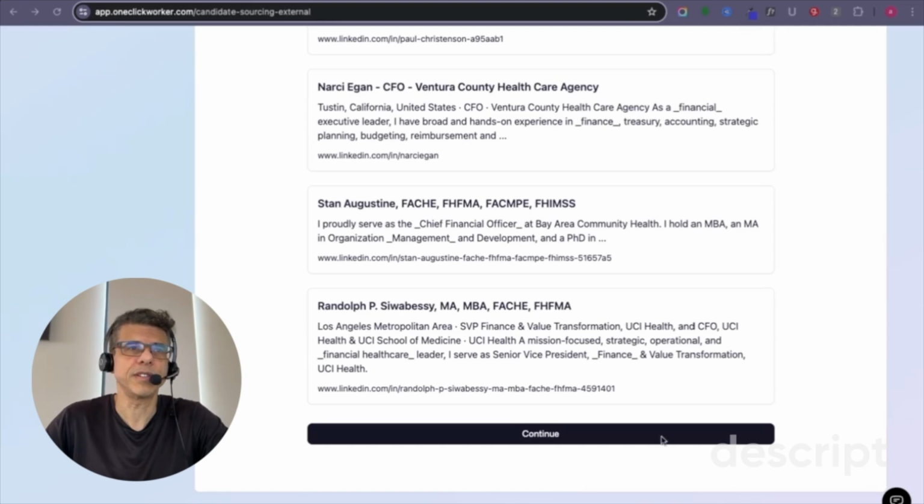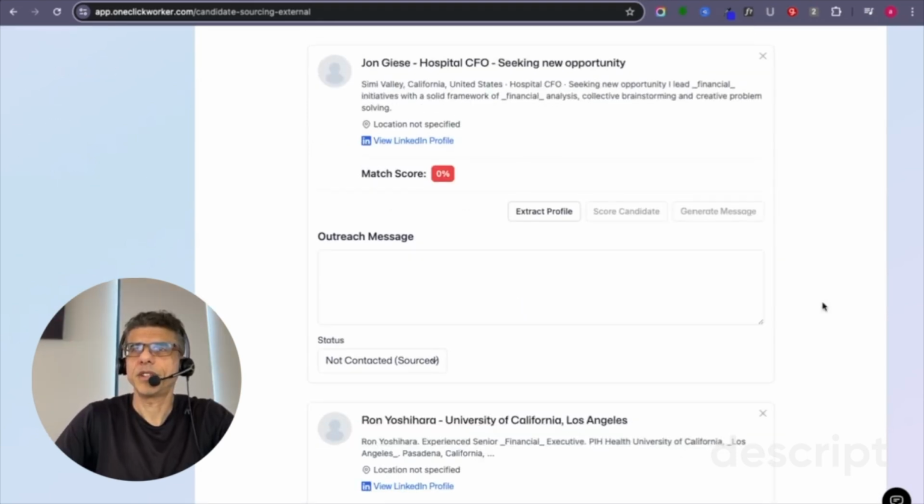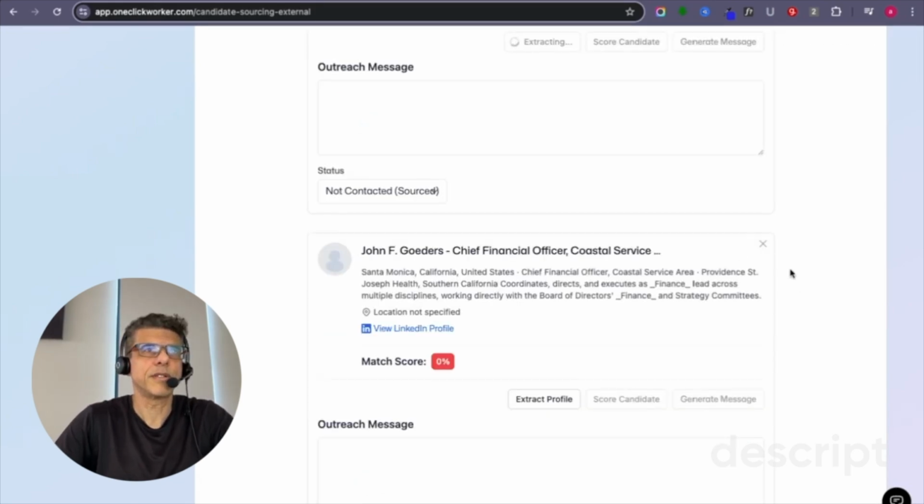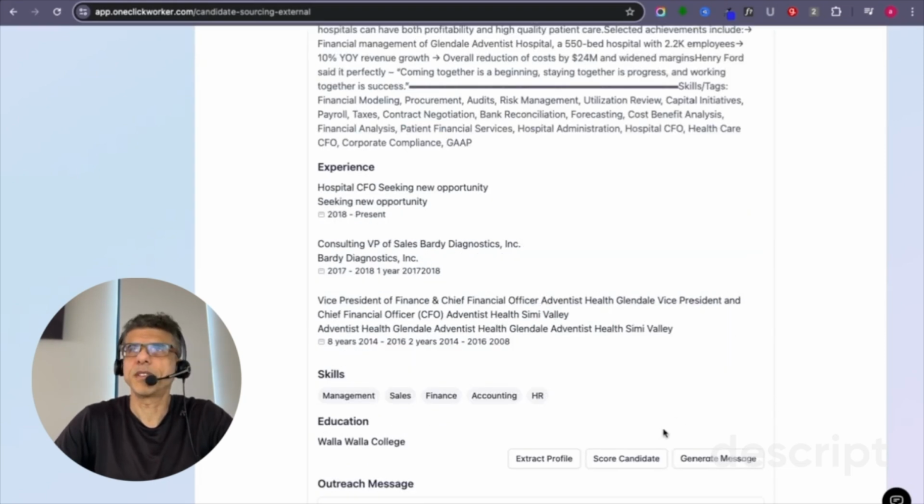I'll approve it and continue. I'll quickly scan this list. If I see a candidate that I'm interested in, I'll click this button to extract their profile, and I'll delete the rest. For the candidates where I've extracted the profile data, I'll also click this button to use AI to score each one of them.